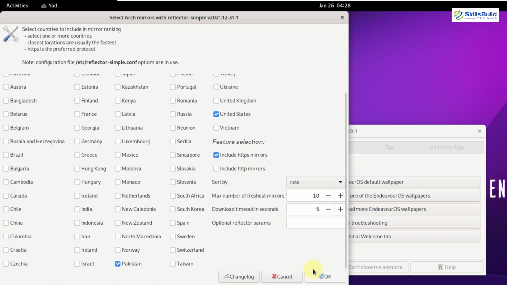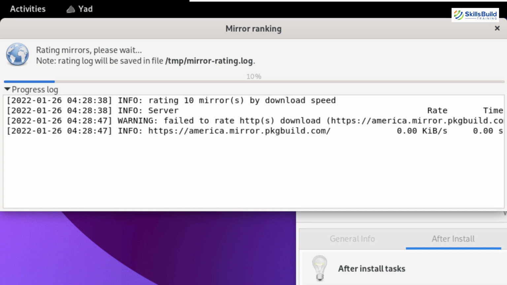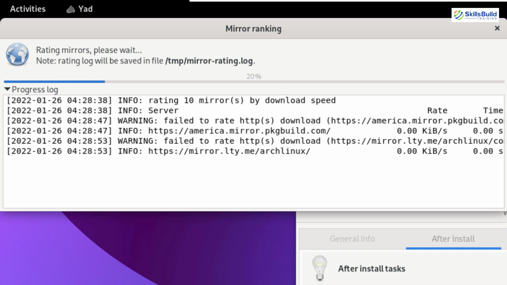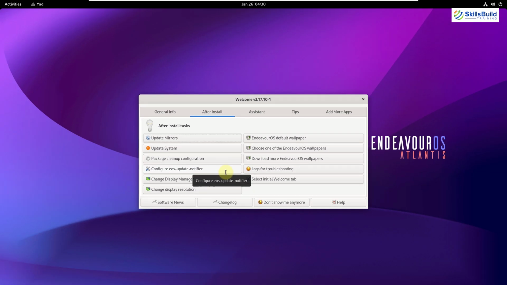After that, just click on OK, and after clicking OK, it will do some processing and download some files, and it will update your mirror to the one nearest to your location. As we have selected the United States, now my system will use the mirrors that are in the United States to download different applications, software, and many other things. After you are done with all the process, it will ask you for your password to save the settings in a file. So just give it your password, hit enter, and you are good to go.